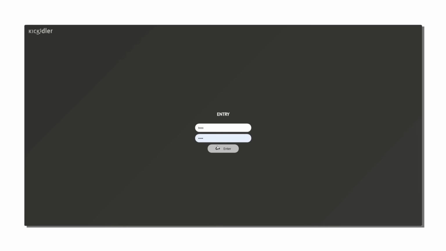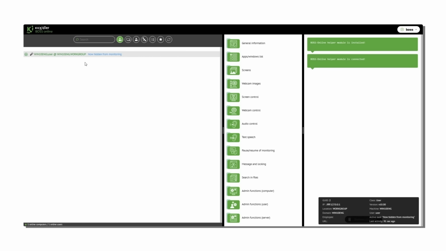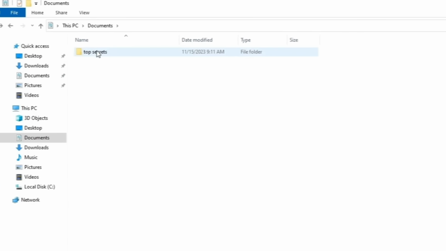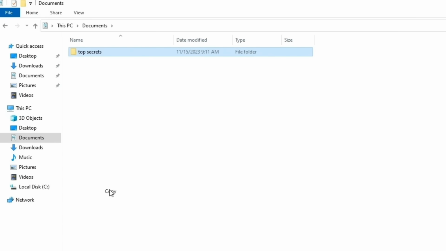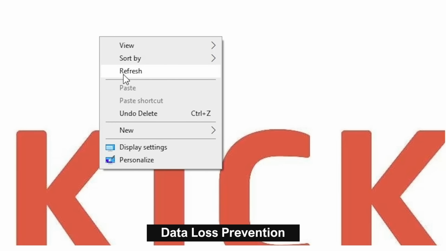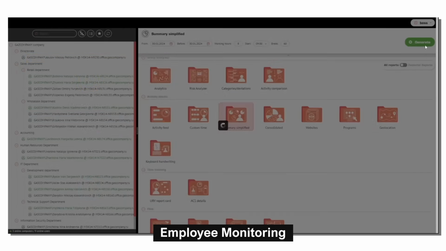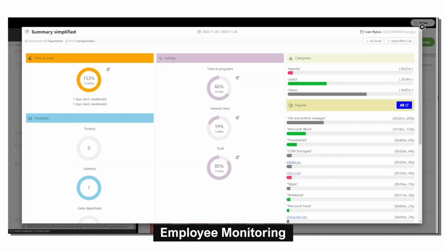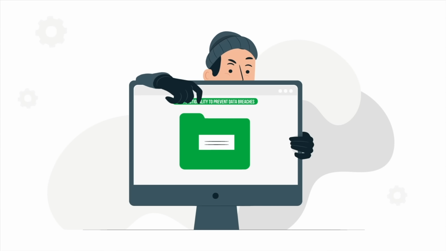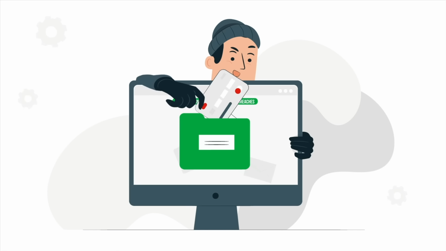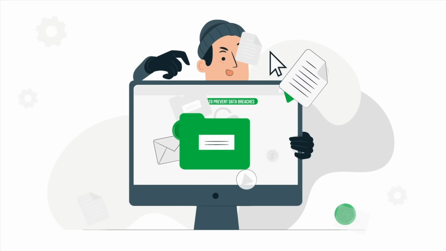Kickidler DLP helps to prevent such incidents and avoid financial and reputation losses. It is a solution that includes 3 sets of tools: data loss prevention, user and entity behavior analytics, and employee monitoring. Let's take a closer look at each of them. The DLP functionality of Kickidler software helps to prevent corporate data breaches and identify insiders.